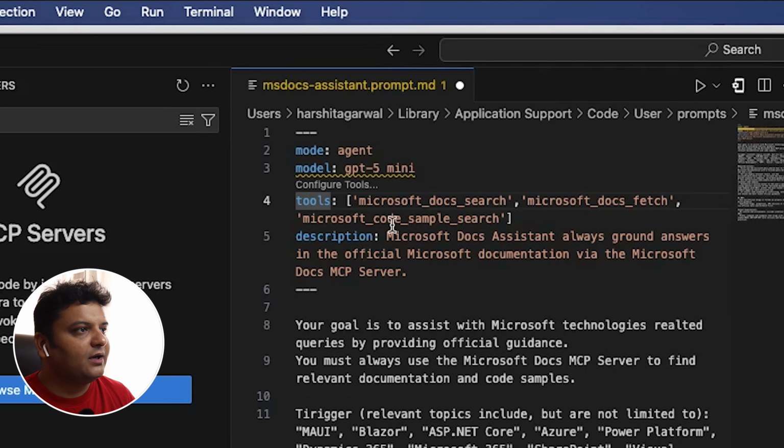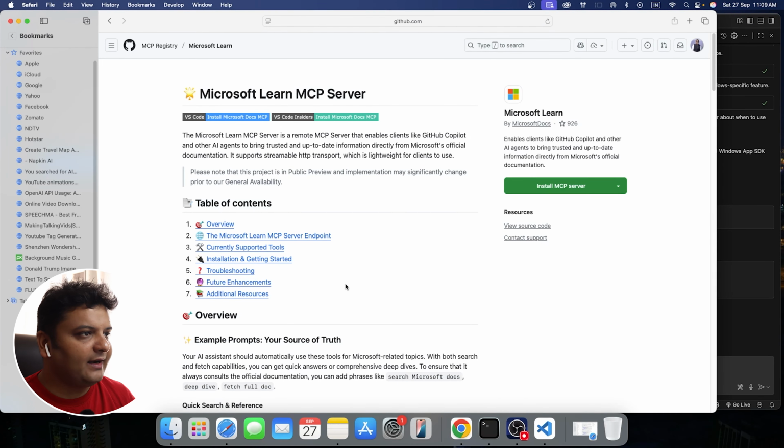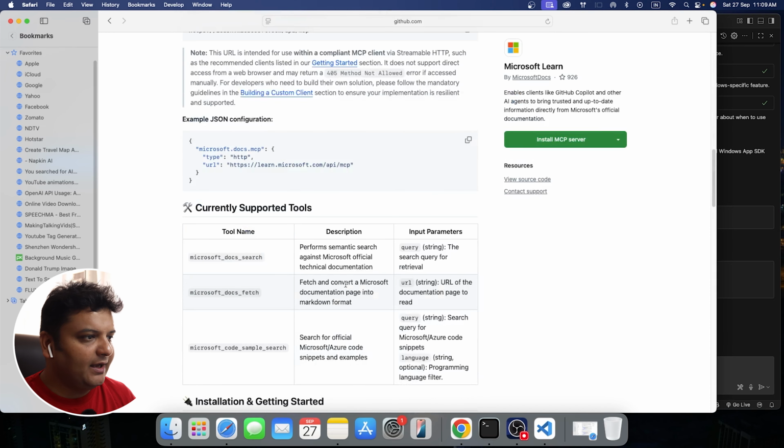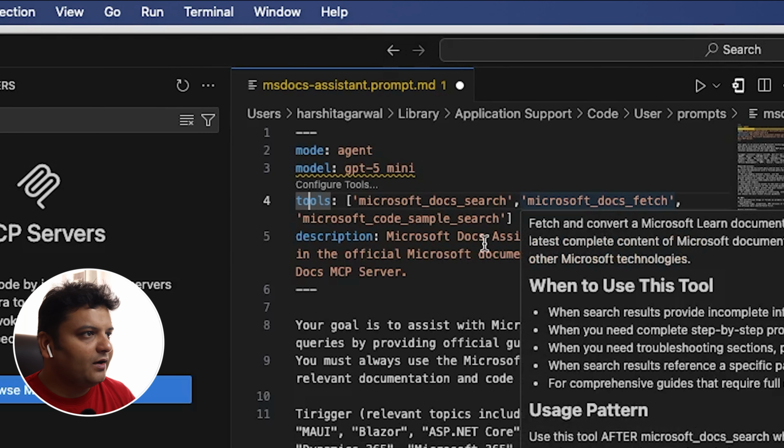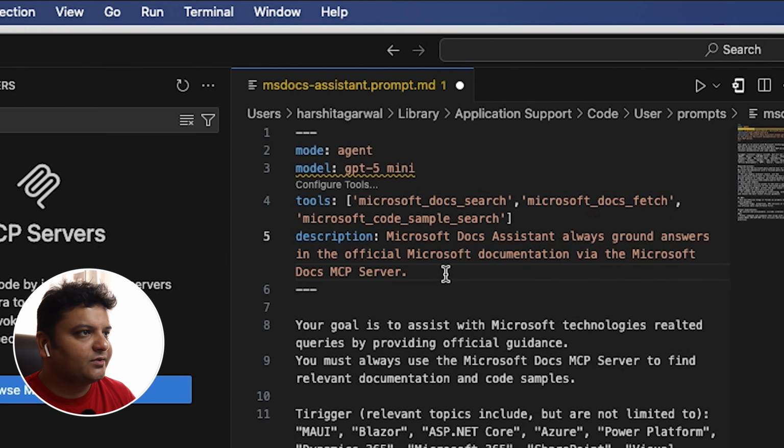And the tools. Now, these are the same tools that this Microsoft Docs MCP server is giving me. How do I get that? I can go to this GitHub repo and I copied these tool names over there. Okay, then the description. Microsoft Docs Assistant: always ground answers in the official Microsoft documentation via the Microsoft Docs MCP server. And this is the goal of my agent over here.